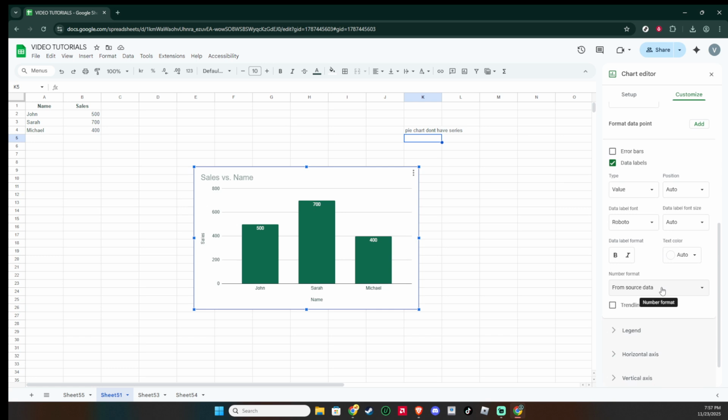That's it. The data labels are now visible on your chart, giving your audience clear, precise values at a glance and making your visualizations more informative and professional.